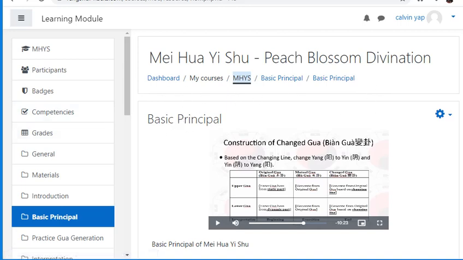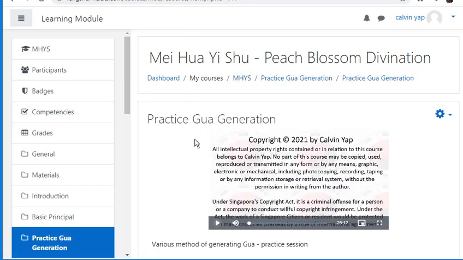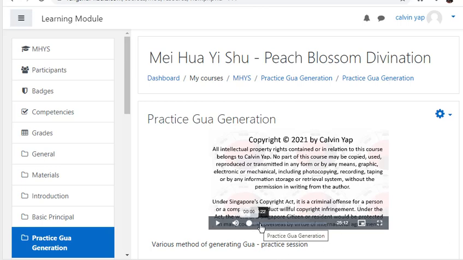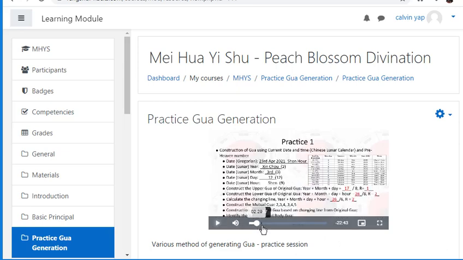interpretation and prediction. So in the practice Gua generation, here I will walk you through the various ways to generate Gua, to generate the Mei Hua Yi Su itself. As you can see from here, the steps are given, how to do it. So you can see all the steps here, and then the numbers and how to generate the Gua. I will run through the steps with you.